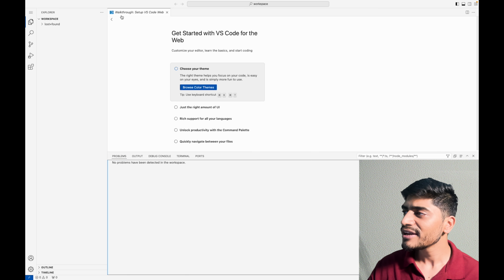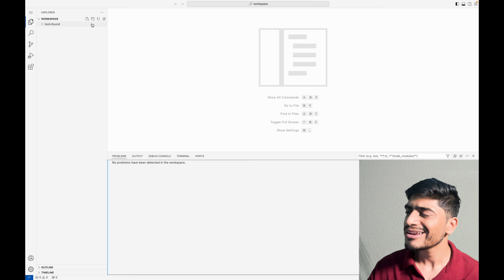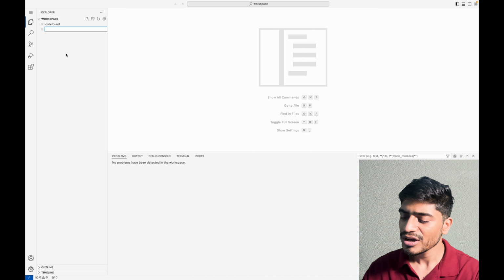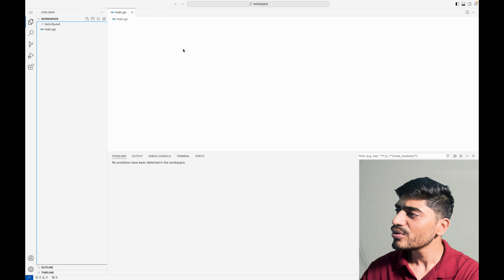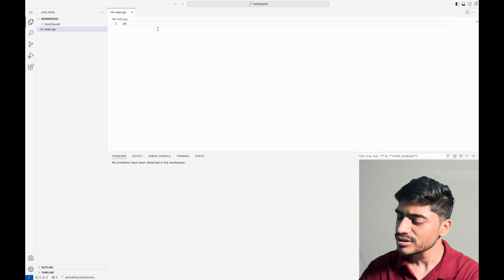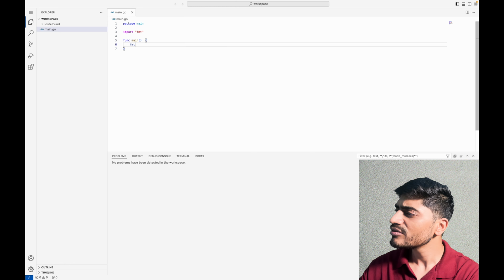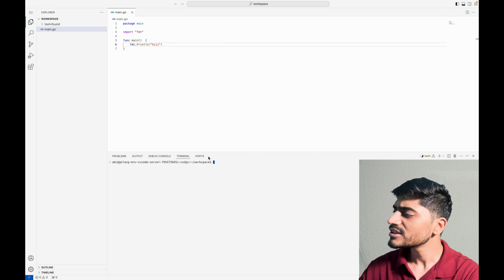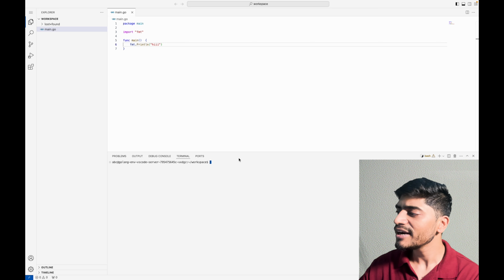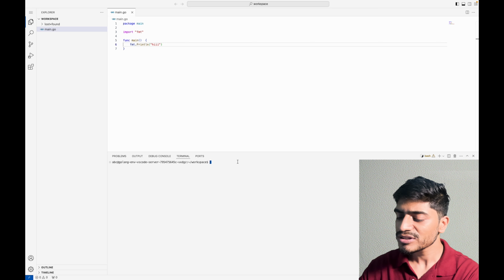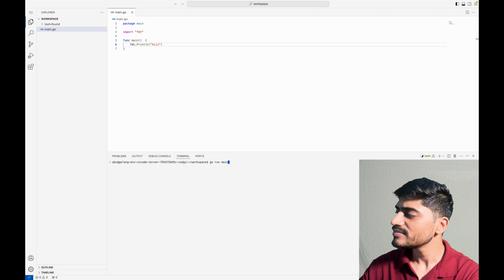So I'll just quickly create a file here, and I'll create a simple Golang program, and we will be just running this here itself. So I'll create a file called main.go, and inside this, let me just quickly do it. Let's run this. So here you can see that we have a dedicated terminal as well. So from here you can run the commands as well.